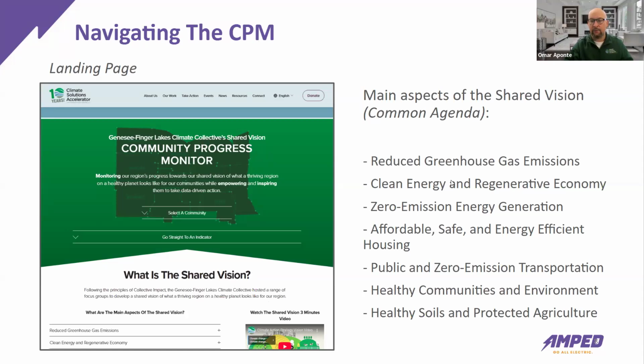It also starts laying out the main aspects of that shared vision. These are the aspects that, when the vision came to be, all the stakeholders agreed are things that we want to see in our region. These are characteristics of a thriving region on a healthy planet: reduce greenhouse gas emissions, clean energy and regenerative economy, zero emission energy generation, affordable, safe, and energy efficient housing, public and zero emission transportation, healthy communities and environment, and healthy soils and protected agriculture. These were the main aspects of the vision.